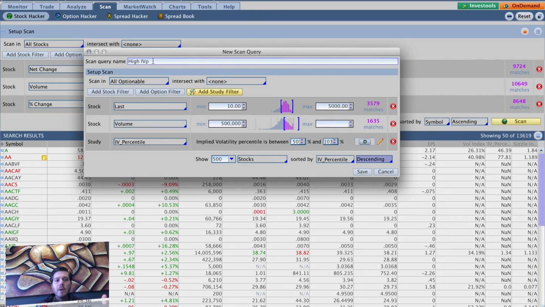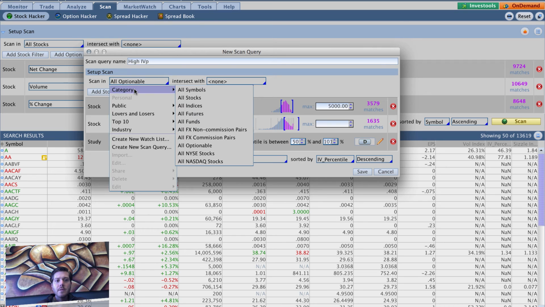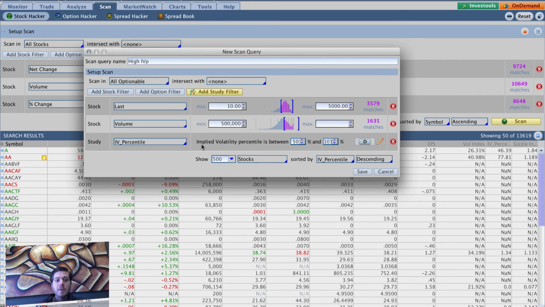Just to reiterate what we've done here, we've created a high IV percentile scanner. You can name it whatever you want. I just name it high IVP. Keep things simple. We changed scan in from stocks to all optionable, so it's only picking up underlyings that have options associated with it. We have one stock filter showing the last price, so the price of the underlying is minimum 10, maximum 5,000.